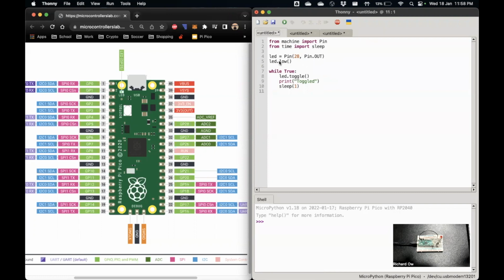For line 5, we already set the LED to low. While the loop is running, the LED will be toggled and it will print a toggle message right here in the shell, and it will sleep for 1 second. Let me run this and you shall see how it works. Now the LED is blinking, and in the shell, you can see that it's printing toggled whenever it comes on and off.